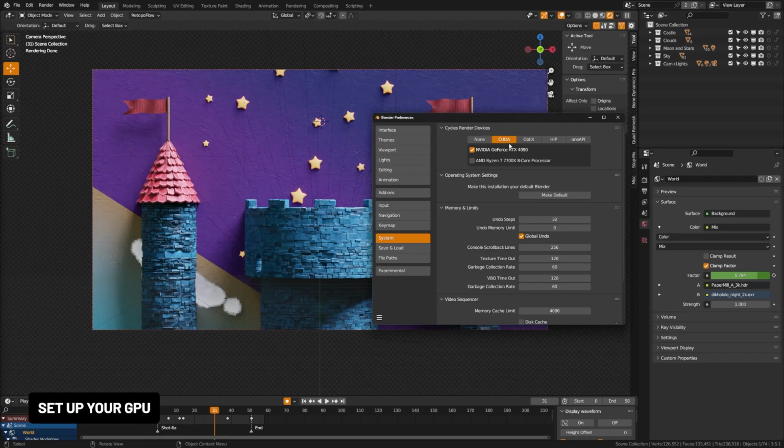If you have an NVIDIA card, you will click CUDA and choose your video card, and you can also do hybrid rendering with your CPU. If you have an RTX card, you can come over here to OptiX and select your card. And if you have a Radeon card, you can come over here to HIP and select your card. I am on a PC, but for Mac, there is also a Metal option.